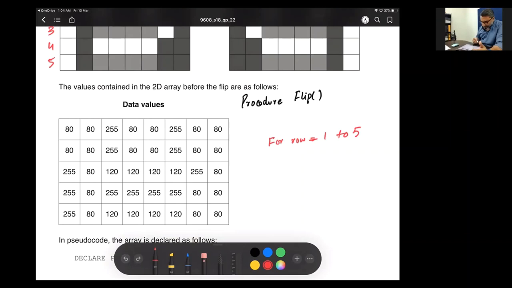And then what do we need? We need to declare row as integer. Then we need for column equal to 1 to 8. As we know that there are 1, 2, 3, 4, 5 rows, and then 1, 2, 3, 4, 5, 6, 7, 8 columns. It means that we are going to run a loop for every row and within a row, every column. All right.